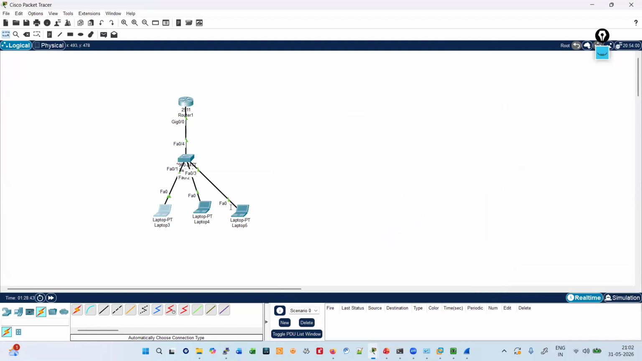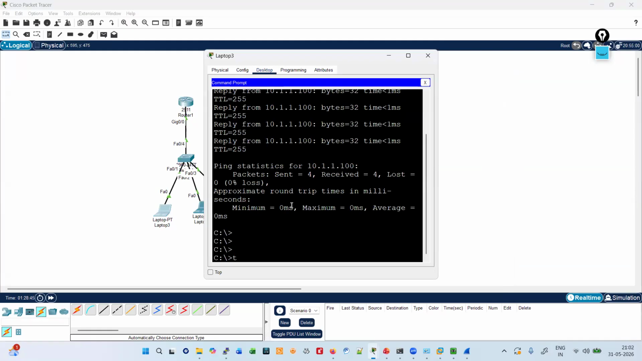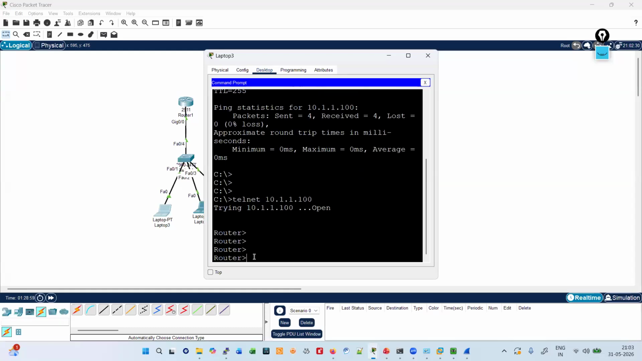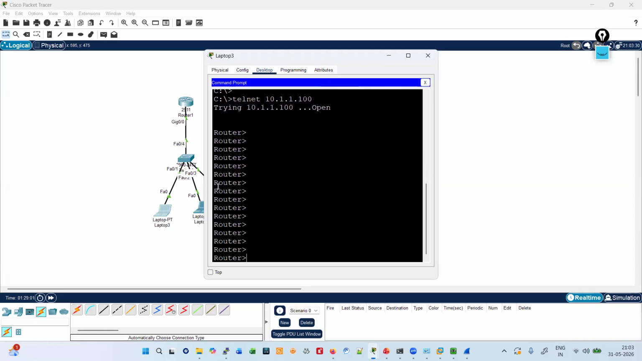Now you go here and type telnet 10.1.1.100. It's the router IP. Telnet space IP address of the router. See, your router is now accessed from this device.